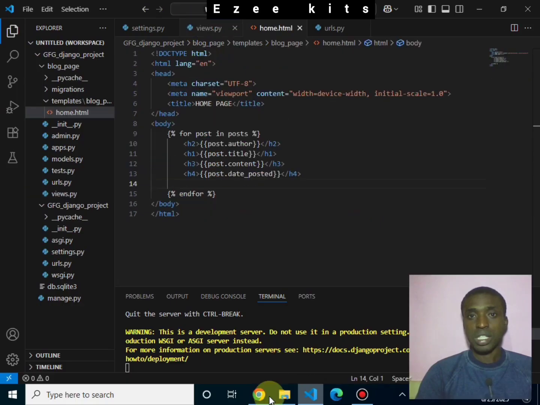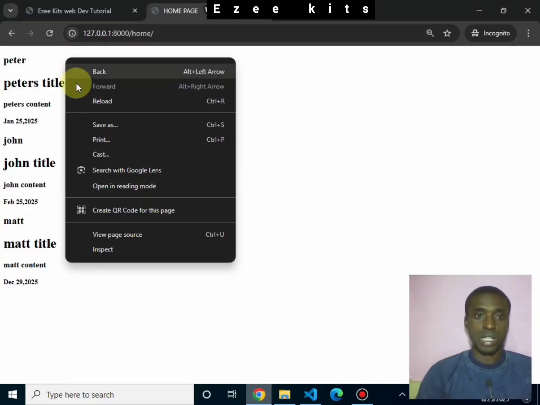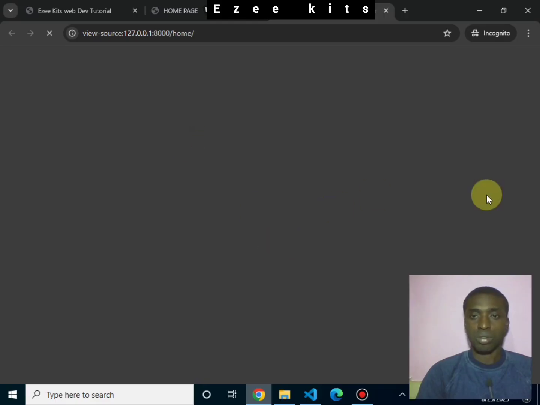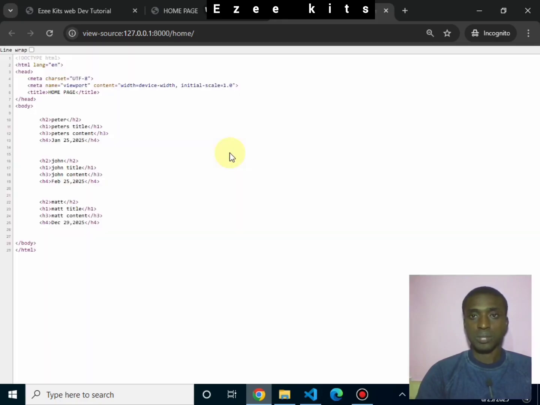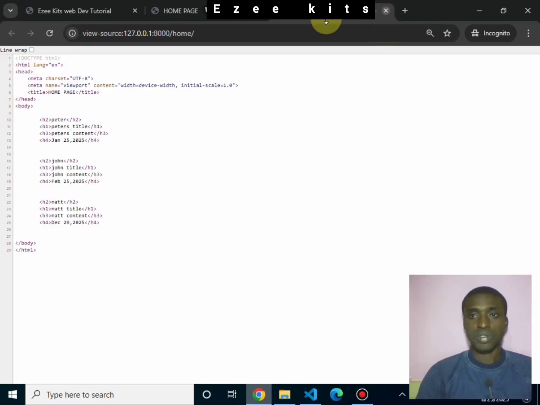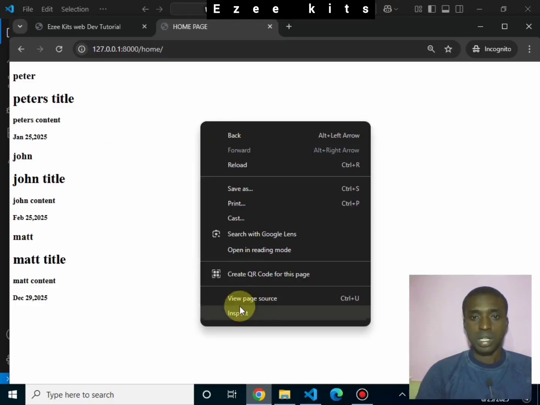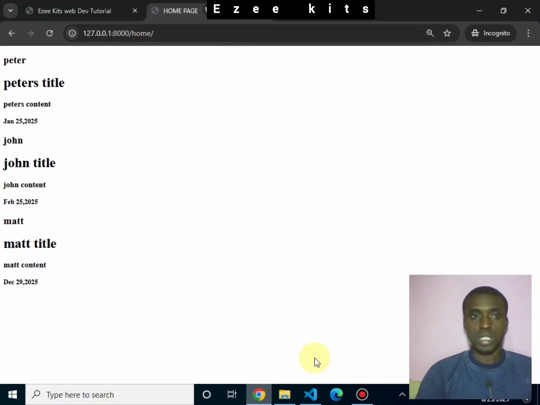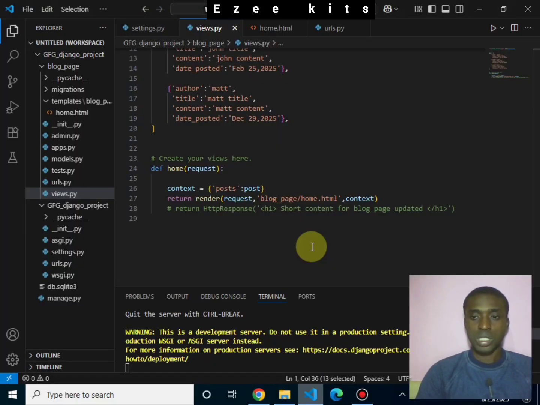In a situation where you want to view your source code, you can right click and view page source. Let's wait for it to load completely. You can see this is HTML and English, nothing much. So if you're interested in the page source, just right click and go to page source. This is mainly useful when you're doing web scraping and other things that come with it. So you can see how simple this was for us to achieve.